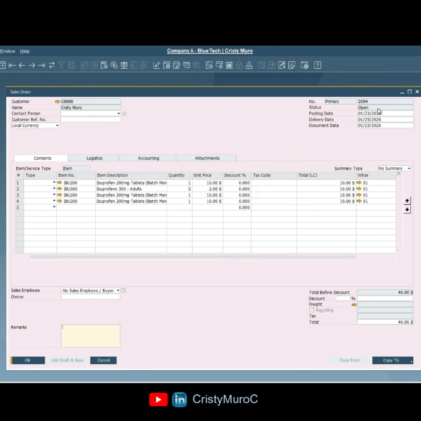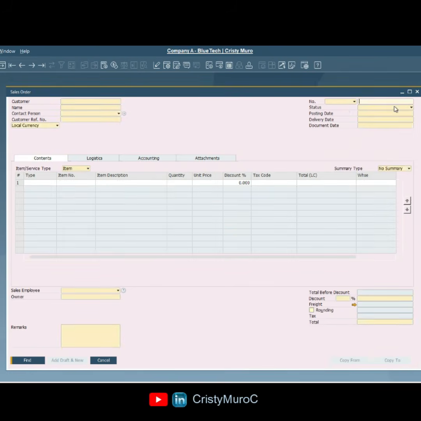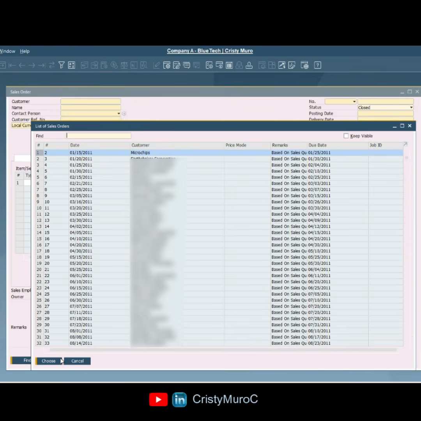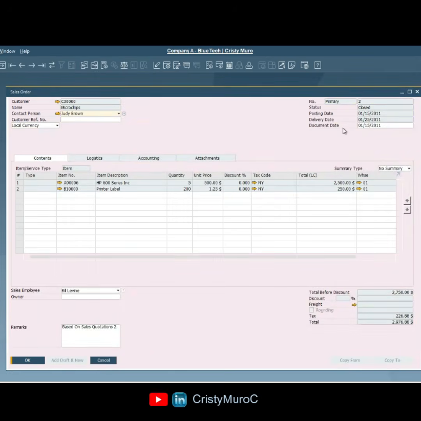Now, what happens if a transaction is closed? So I'm going to find one of the closed orders. So I'm going to change to find mode. And then on status, I'm going to change to closed and press on find to see one of the existing closed orders. So you can see when the order is closed, I am not able to add lines.